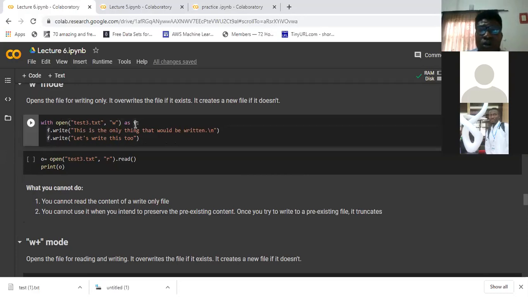Now, if you're using W mode, you can only write into that file. You cannot read that file. So if you want to read the file, all you need to do is to reopen the file. Do you understand? But one thing you need to note is, in read only, you cannot read a file that does not exist. But in write only, you can write into a file that does not exist. So once you write into a file that does not exist, automatically Python will open the file for you.